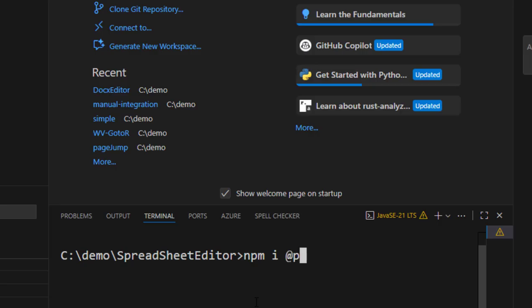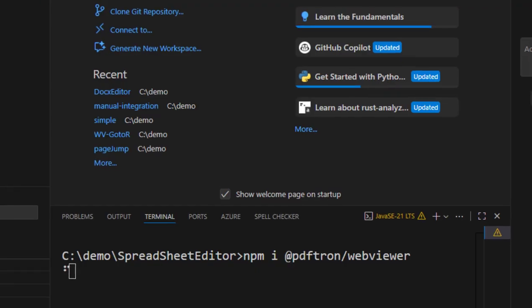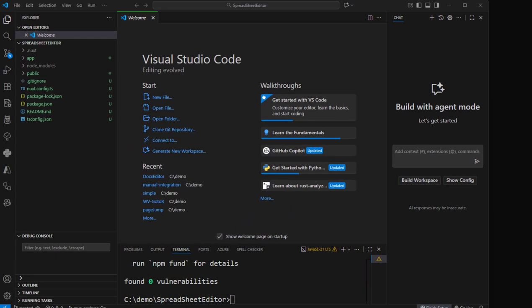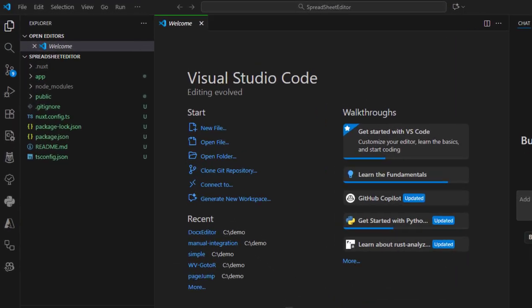So now that we know that we can get a Nuxt project running, let's start with our real project. And we're going to use npm i @pdftron/webviewer to install the Apryse WebViewer. That's going to copy files into node_modules, but we need to copy some of the static assets into a location they'll be available at runtime. We could use a script or a plugin to do this, but I'm going to do it manually for now.